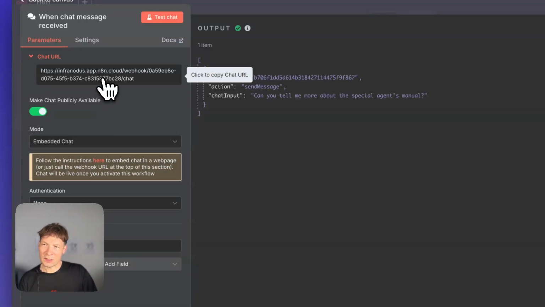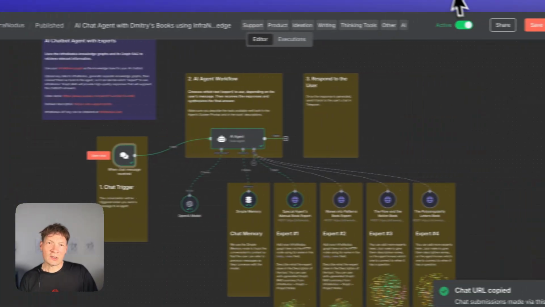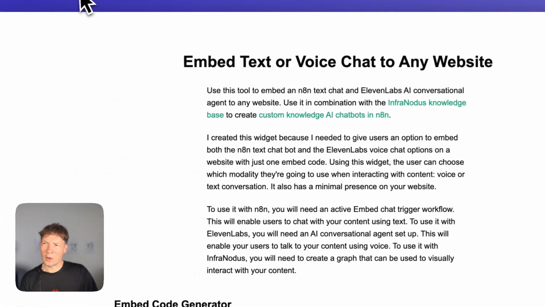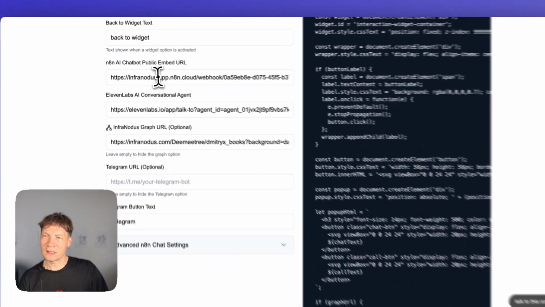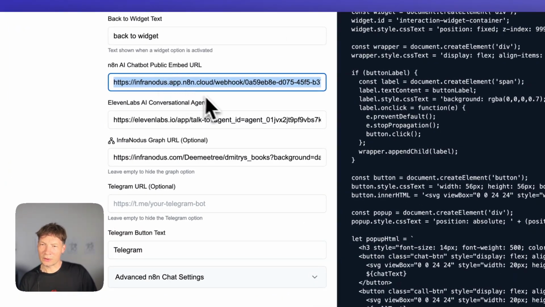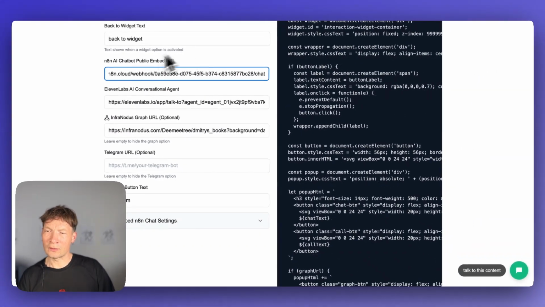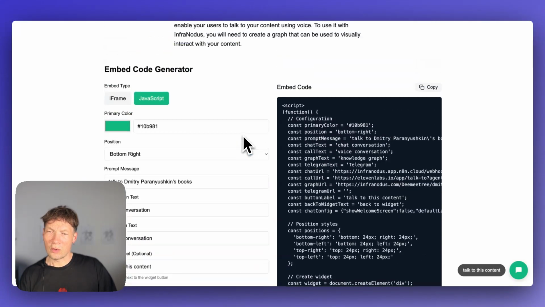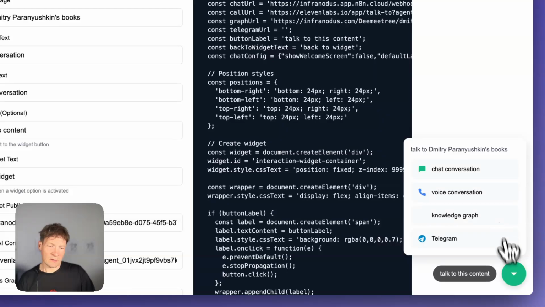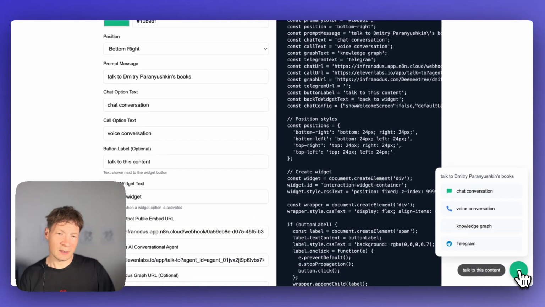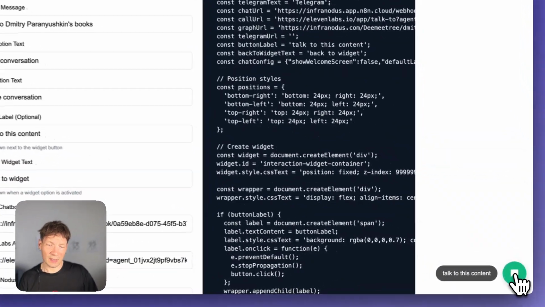And then you copy this chat URL, and then you go to the special tool that we developed that's called popupchat.dev. I will leave a link to it below, and you just paste this n8n chatbot webhook to this field, right? So what this does, it actually generates for you this kind of widget that you can add via a JavaScript or iframe to any website.